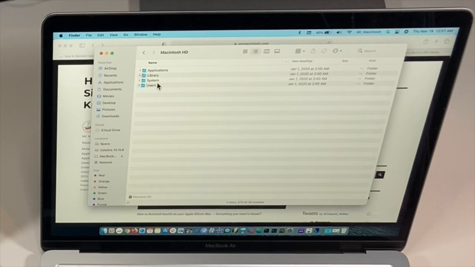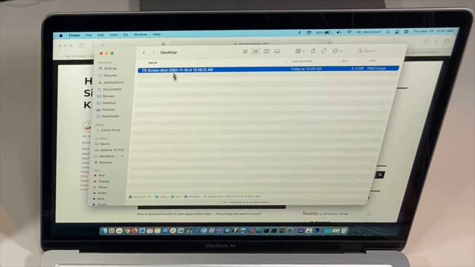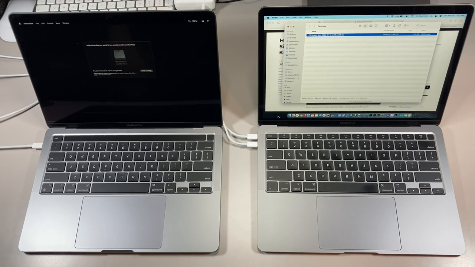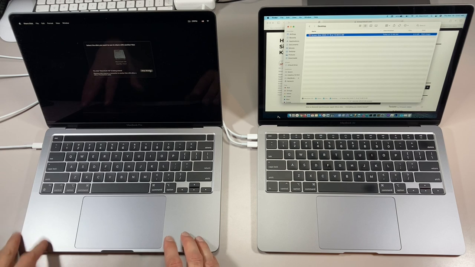There's our applications, library, users folder, and there's our test user folder. We'll click on that. We can go into desktop and there's that screenshot that I made. And all you need to do is drag that to the desktop if you want and it'll transfer through file sharing. And then it's done. It's as simple as that. That's share disk mode on Apple Silicon in a nutshell.